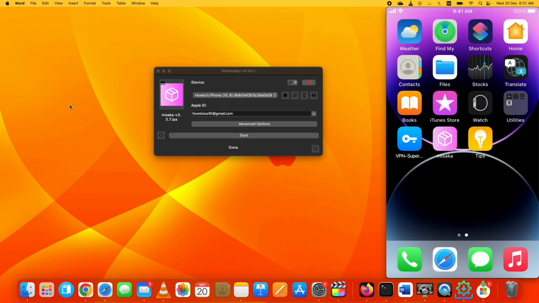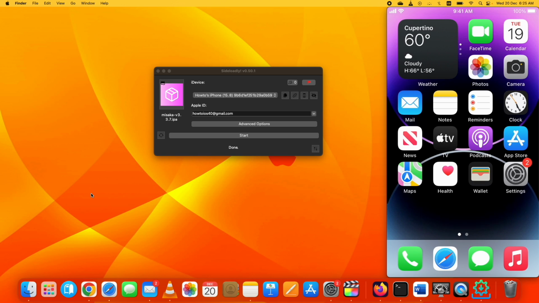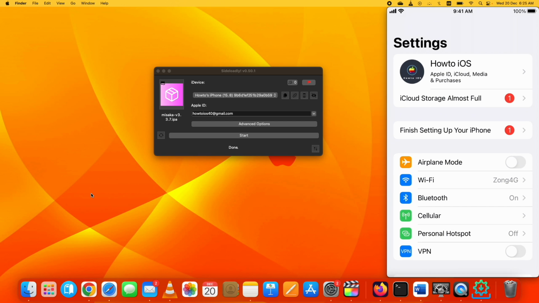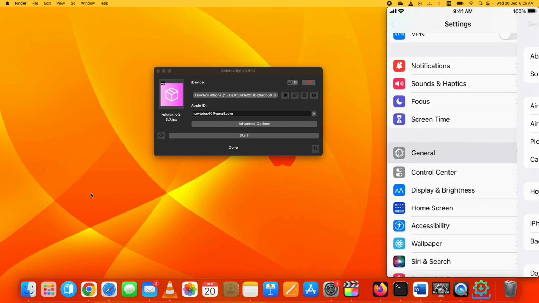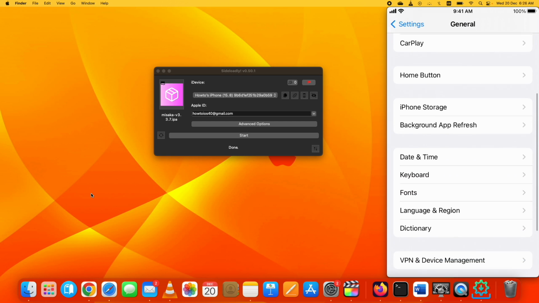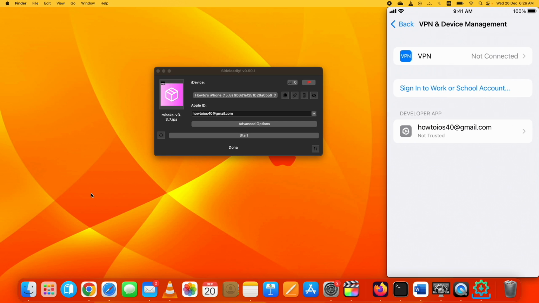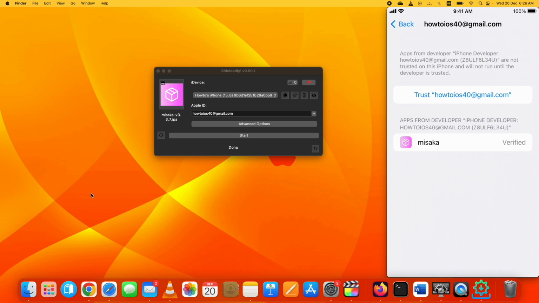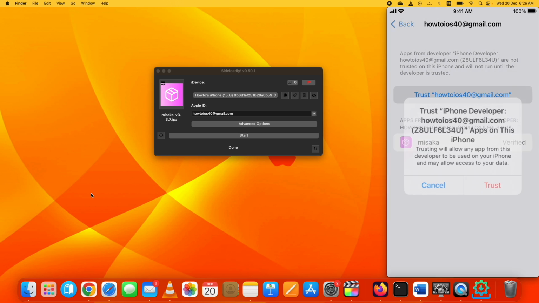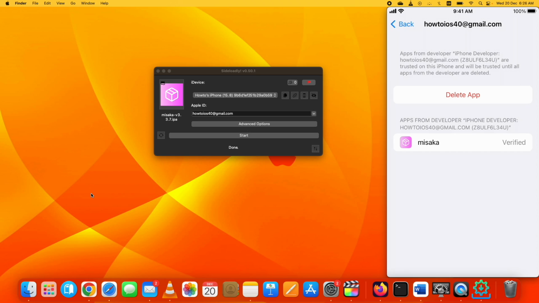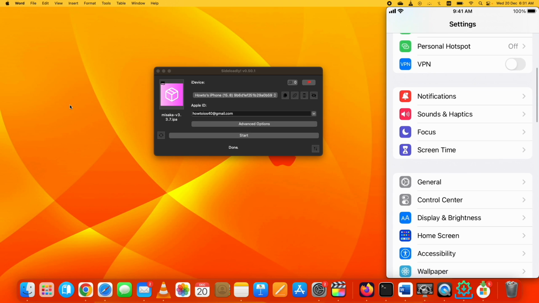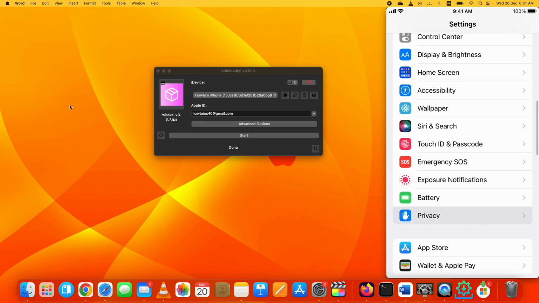Open the Misaka app. It will ask you to trust the app first if you just installed it. For that, go to the settings, general, VPN and device management, tap on the Apple ID and trust the app. Moreover, if you are on iOS 16 and above iOS versions, you do need to enable the developer mode on your device. For that, go to the privacy section.